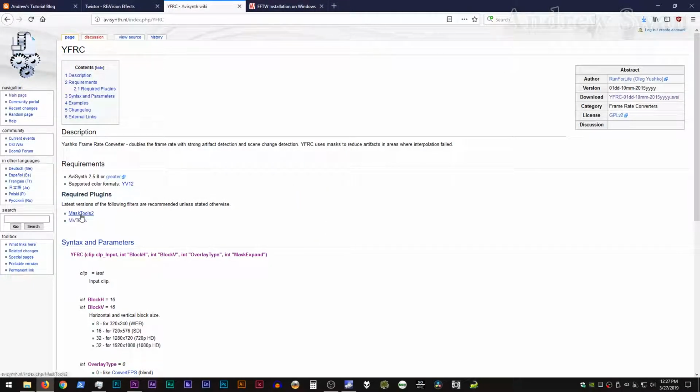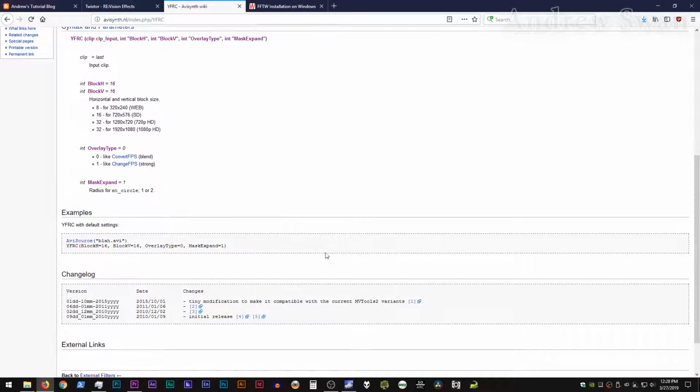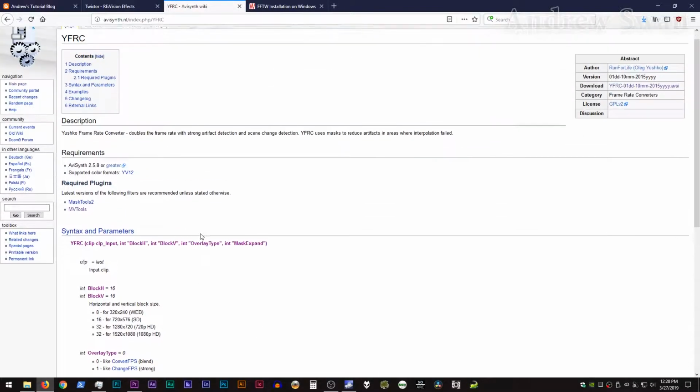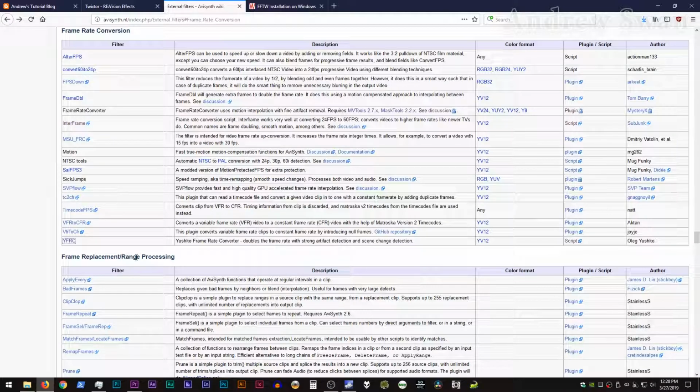It too requires Mask Tools 2 and MV Tools, but that's it. It doesn't need the libfftw3 library installed, at least as far as I know. I could be wrong though, because I had that set up before I tried messing with it. And again, it's got a much smaller list of options here. I'll get to that in a bit. All right.